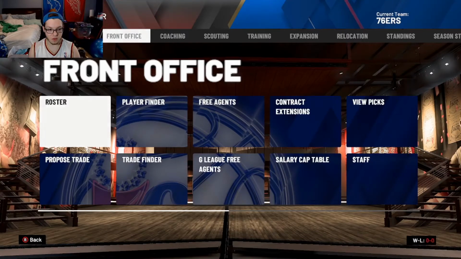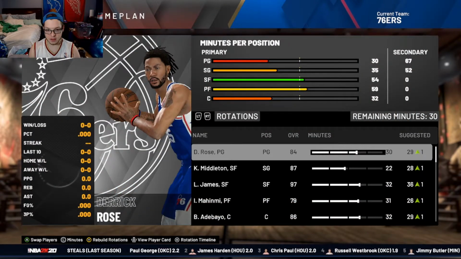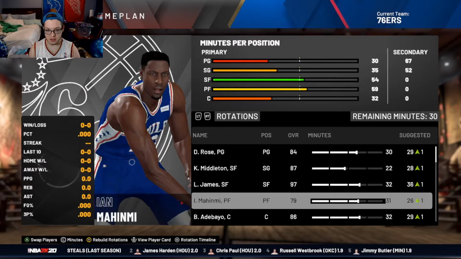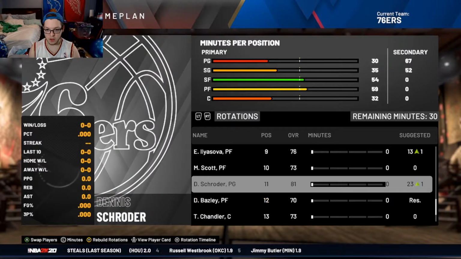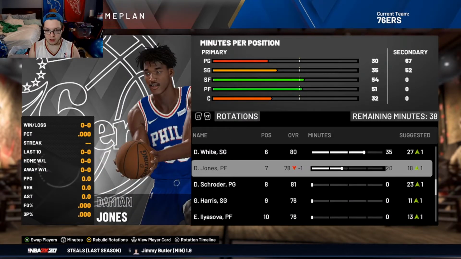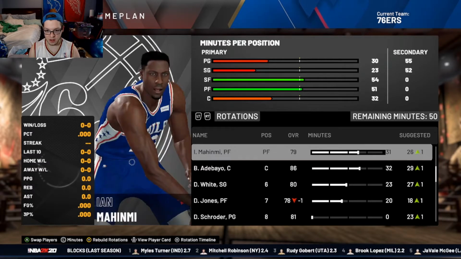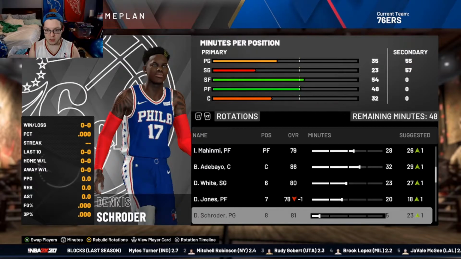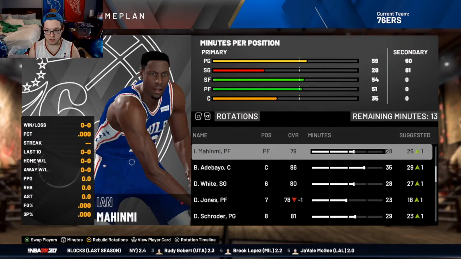So now our roster is looking a lot better. We have our starting lineup looking like this: D Rose, Chris Middleton, LeBron James, Ian Mahinmi, and Bam Adebayo. And then off the bench, we got to bring Dennis Schroeder back up here. Everybody's getting a lot less minutes, but Dennis Schroeder is getting a lot of minutes off the bench. I mean, so is everybody right now.